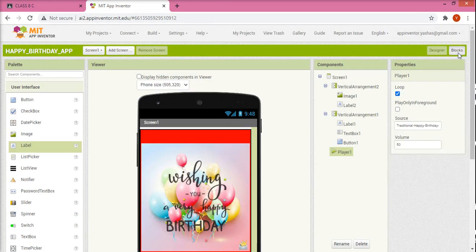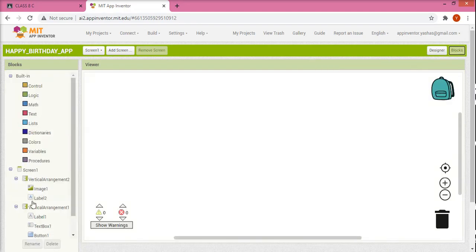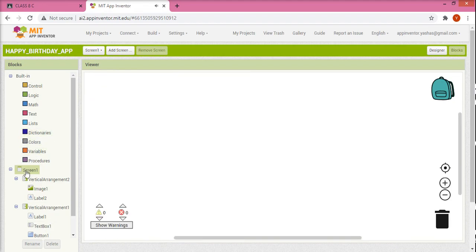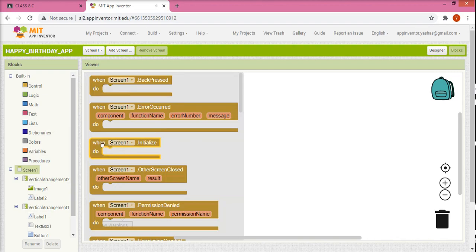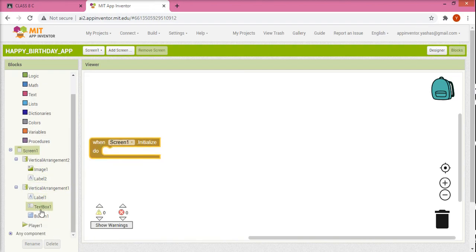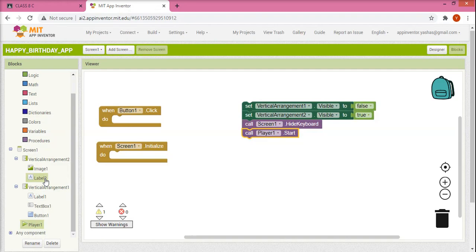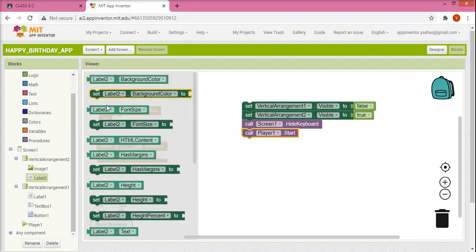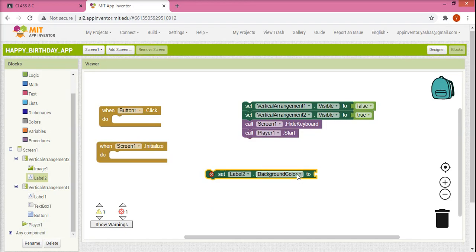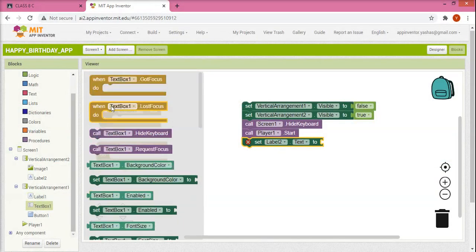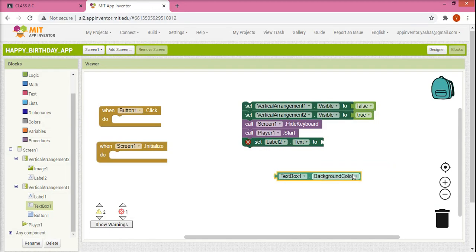And now just we have to code for this. First we will do when screen 1 dot initialize, and then the second is when button 1 dot click. So these two. So this would be there, and the next would be we will have to make label 2, set label 2 dot text to text box 1 dot text.